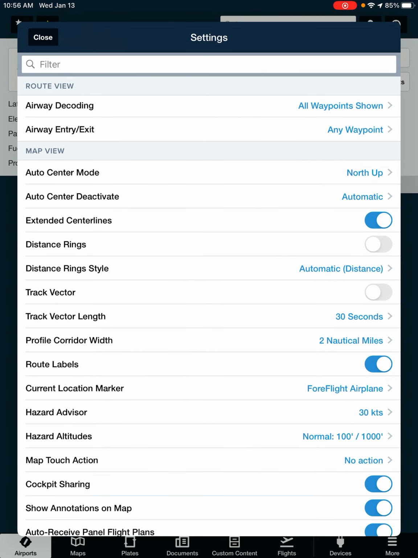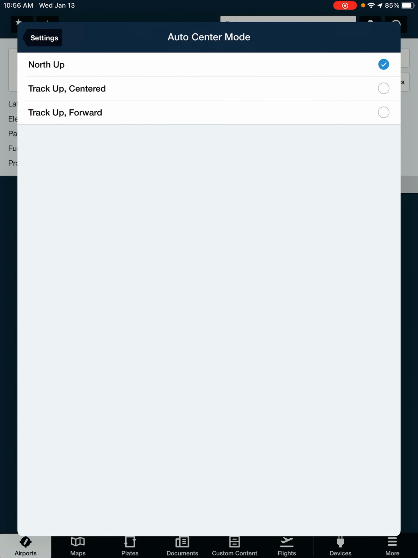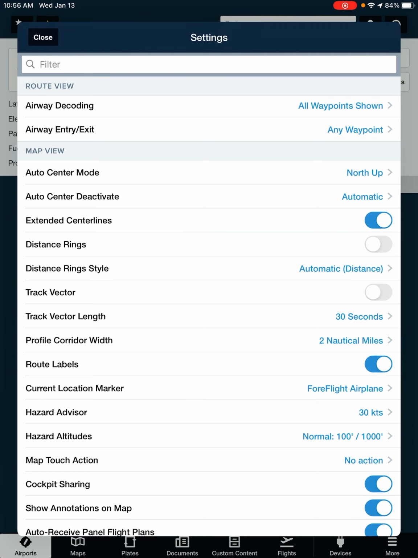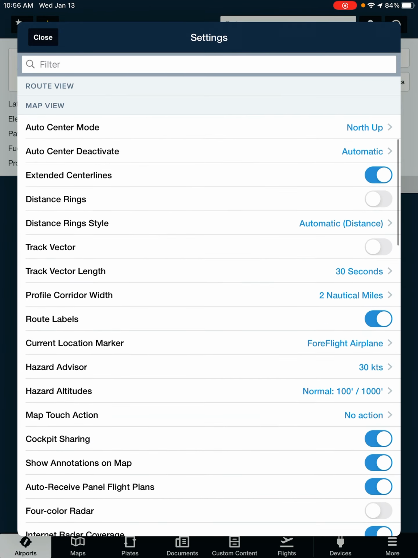Down here, the auto center mode, this is what I was talking about. I prefer to have mine on north up, but depending on how you want the map oriented, you can play around with this and see it in relation to your direction of flight. Extended center lines, I've got these enabled, and I'll show you what those are here in just a second, but I think it's a great SA tool to see where you are in relation to the extended center line of whatever active runway you're going to.